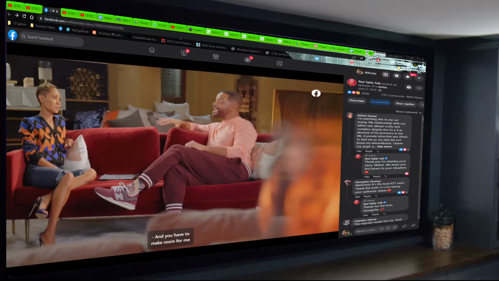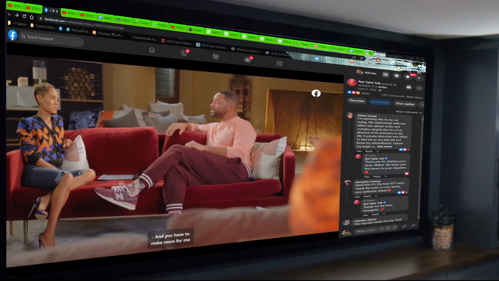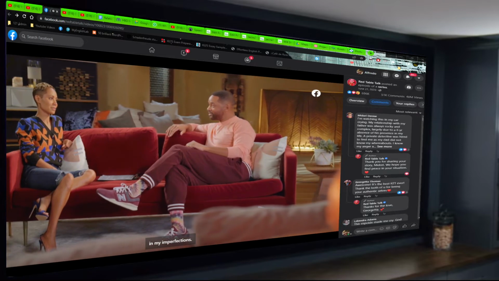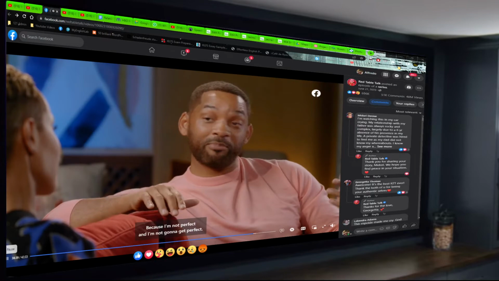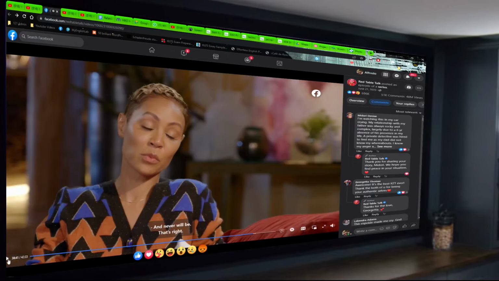That's true. And you have to make room for me in my imperfections. You can't say you're going to make room for me if I get perfect, because I'm not perfect and I'm not going to get perfect. And never.